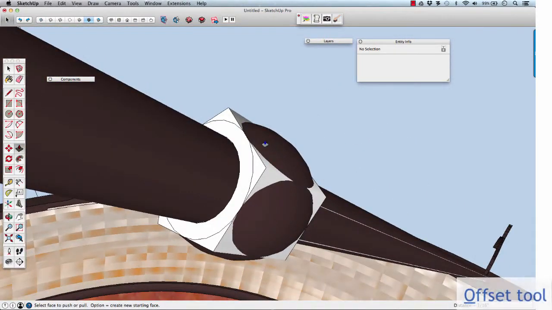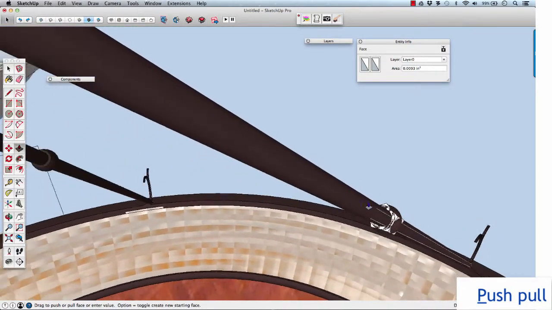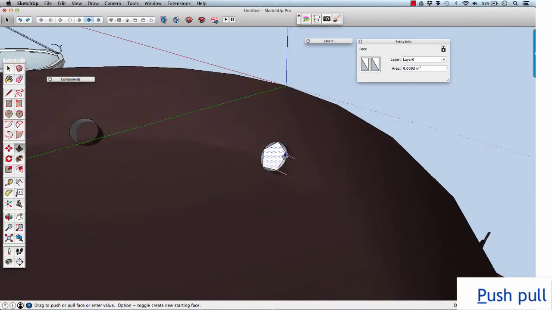Then we'll offset this one back down, and then P to push-pull it. It knows it's back there, even though we can't see it. Then we'll push-pull it up to here.